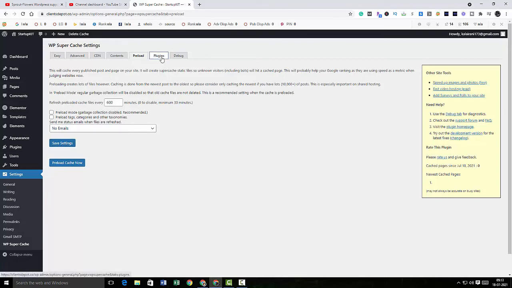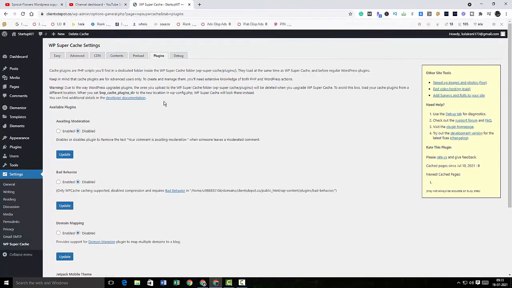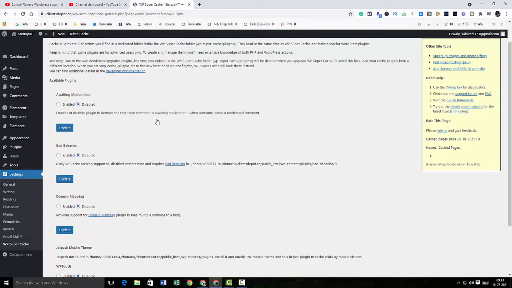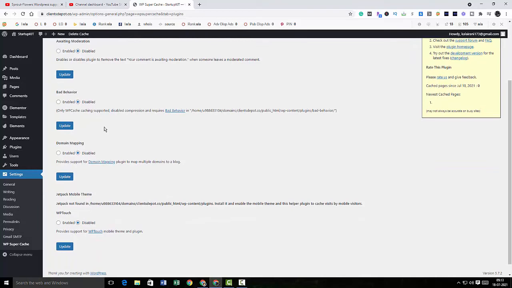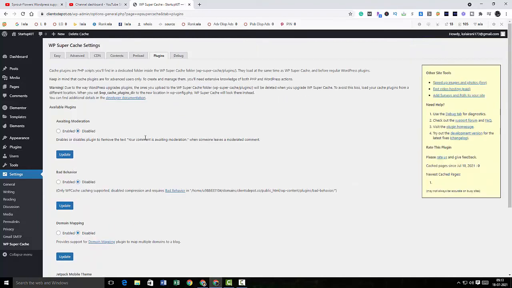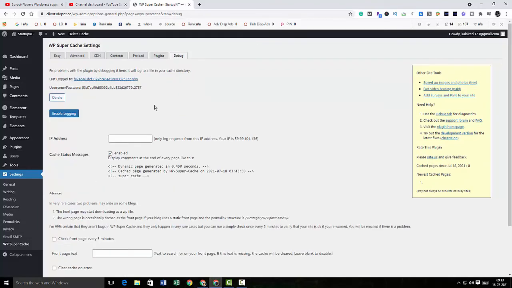Next, we are going to look at the Plugins tab. In this tab, if you think about it, some plugins also use caching, and you can enable or disable caching by that particular plugin here. Alright, let's go to Debug. In case you have a problem with a plugin, you can debug it over here. You can troubleshoot the problem.